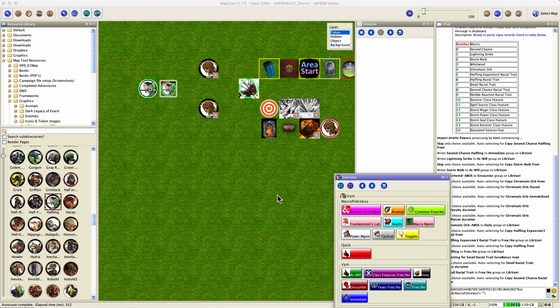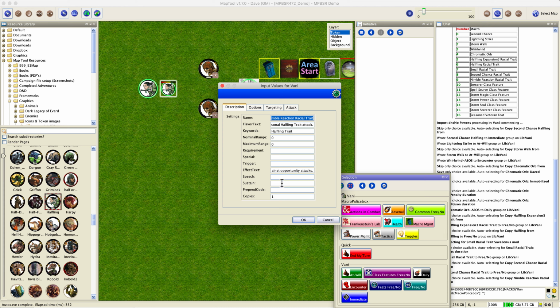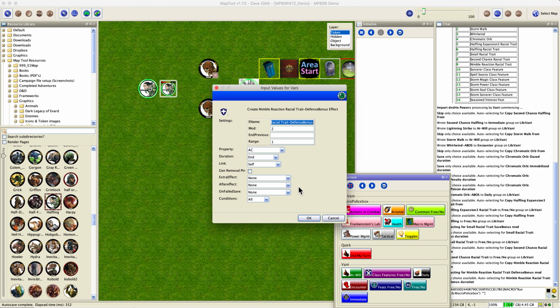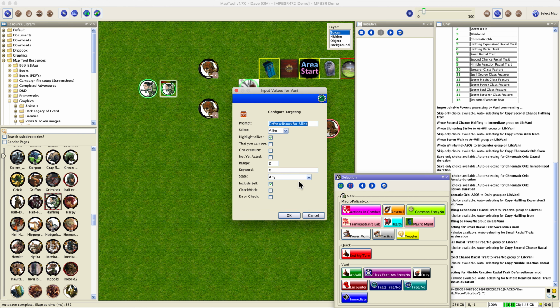I usually just rifle through all these traits and feats and stuff like that because they're mostly just informational. Nimble reaction, sure. And a defense bonus. Yeah, okay. Again, I think it's just for him. So make these corrections, and if the duration is correct, say it's only till the end of that turn, then sure. And defense bonus. Yep, it's just on him.